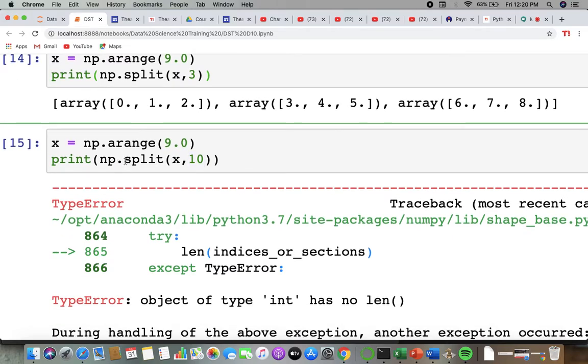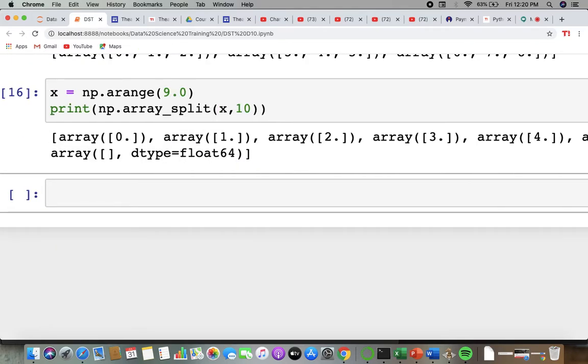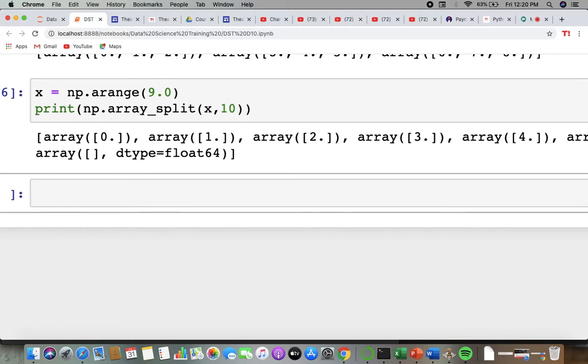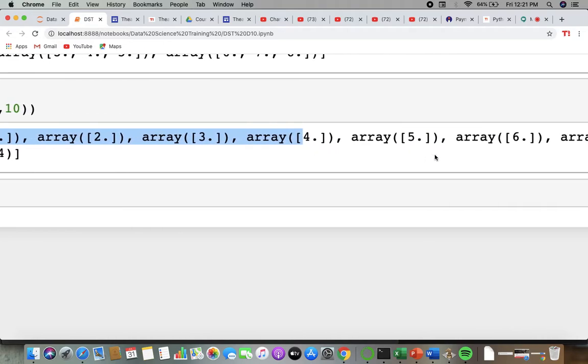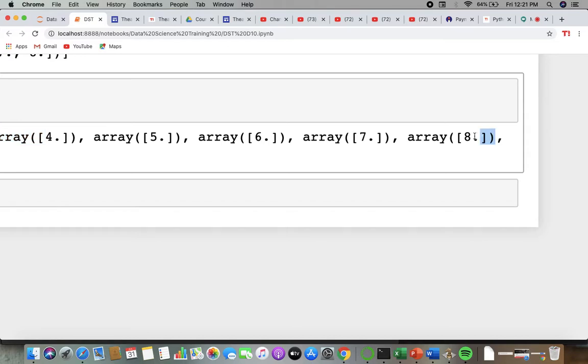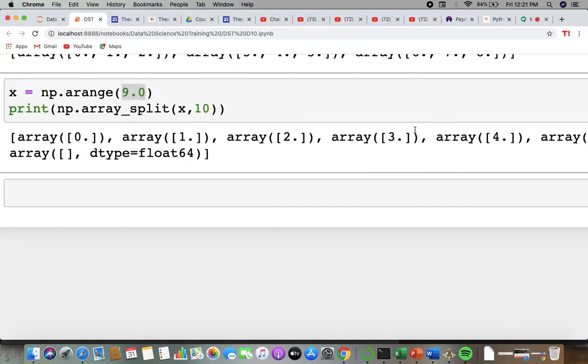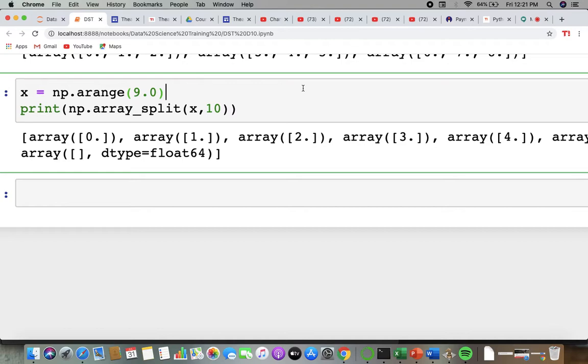So for that there is another function called array split. This will split the arrays, and how is it split? You are splitting the x into 10 parts, right? So for 9 times it could be split out, and till 8 you will be getting every individual array. So what about the 10th one? What will happen for the 10th one? It will create a blank array.